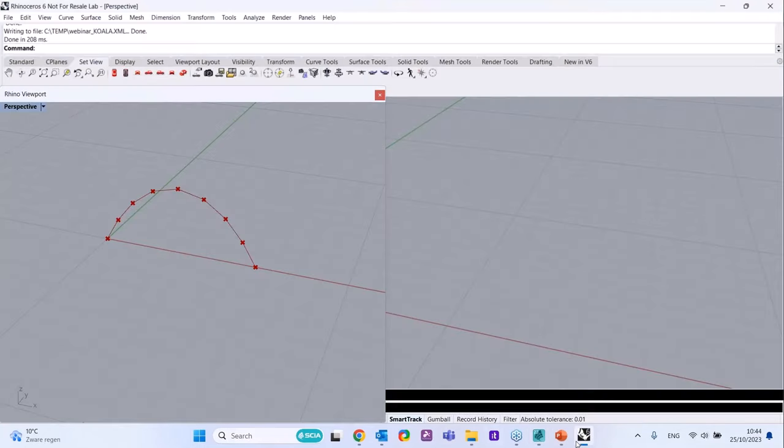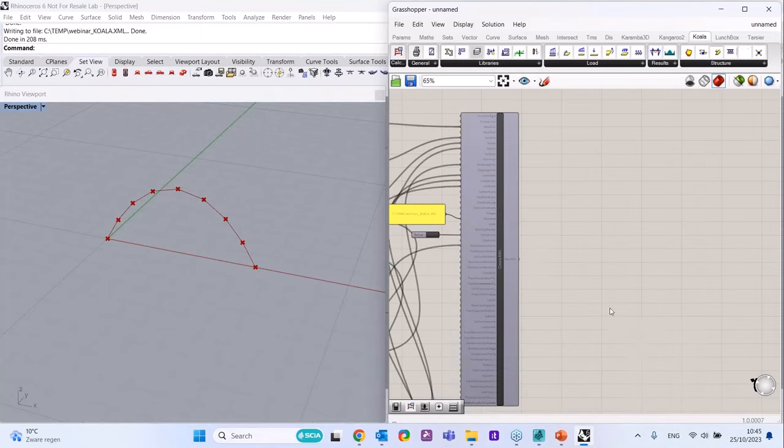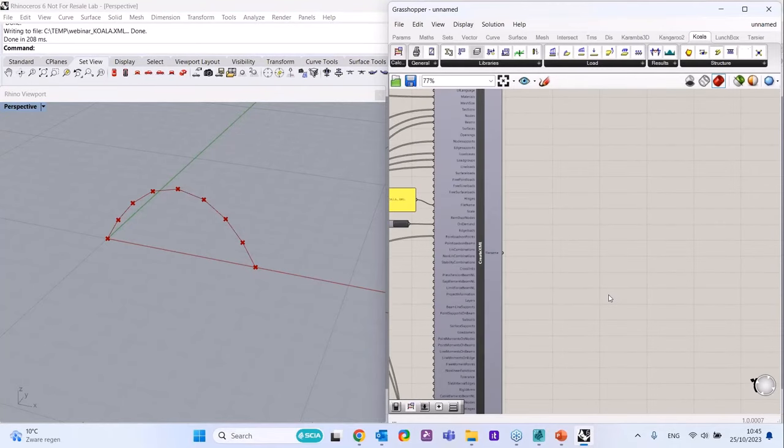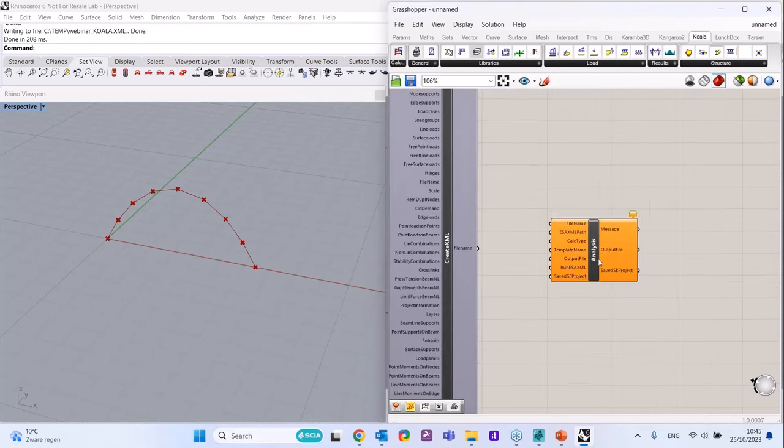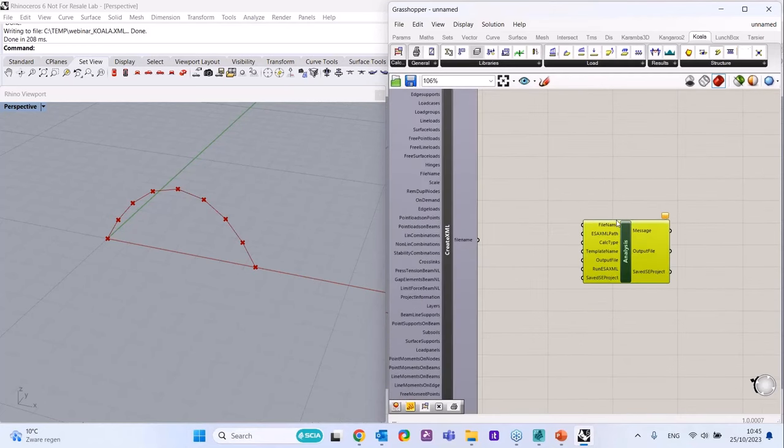Back to my Grasshopper. So instead of opening the project manually and updating with the XML manually, I want to do this in a more automated way. And that's what you can do with the calculation or analysis tool from Koala. So let's put this one in the model. There are a few inputs that are necessary to make this possible to run. The first one is the file name, and this is the file name of the XML file. So basically what you can do is simply connect the outputs of my XML to the input of my analysis.